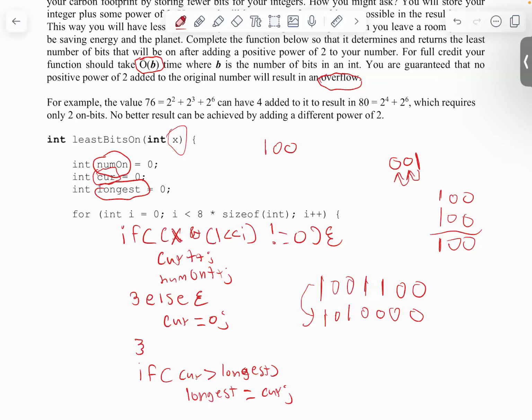All right. Anything else? One more example. Okay.